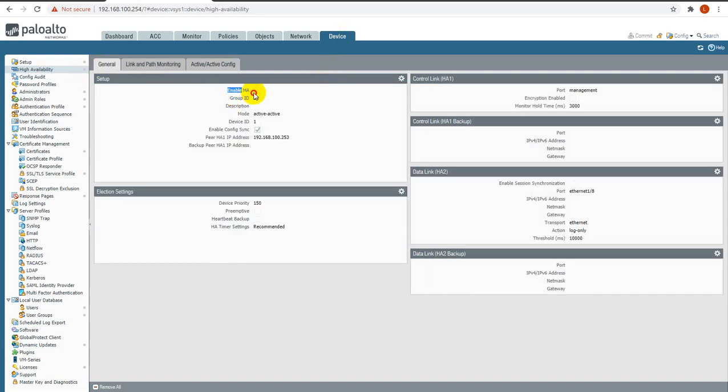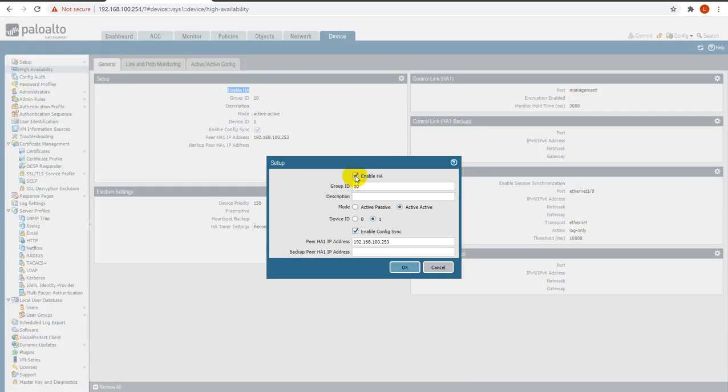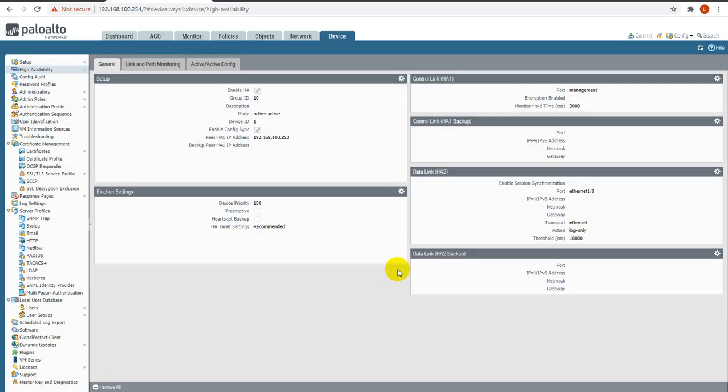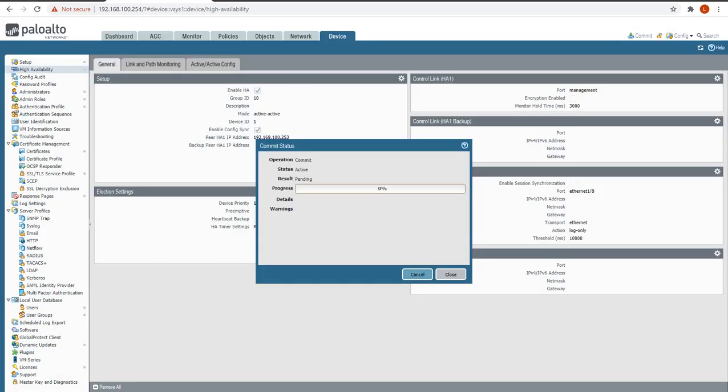Guys, this one is the blender. I didn't enable high availability. That's why we are not getting that high availability up. Okay. Now definitely we will get it.